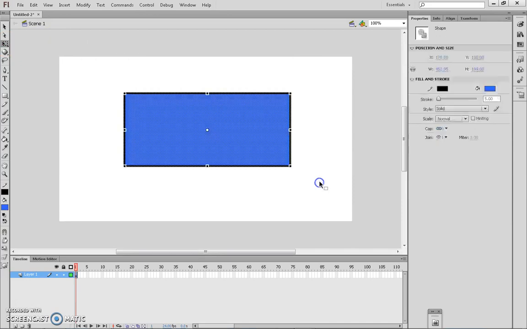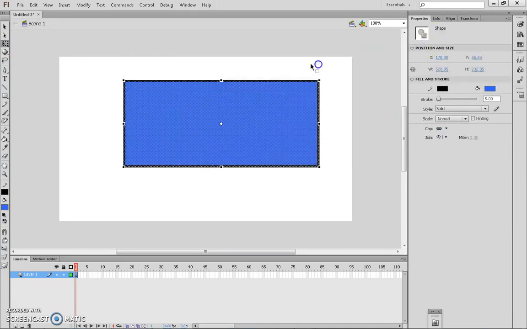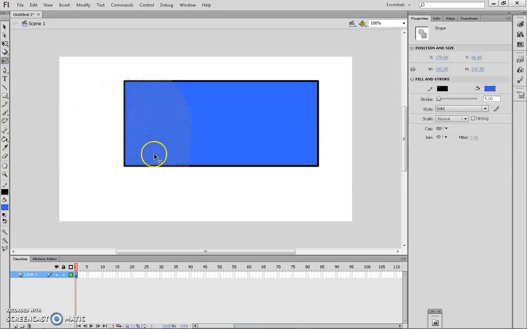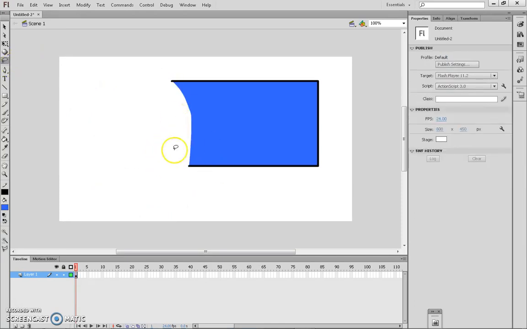So when we highlight our object, we're able to stretch it out like this. And down here, I don't use the 3D rotation tool at all. I don't mess with that. So down here we have the lasso tool. We can highlight a certain part of our object. So right here, click, and say we want to delete it. Just that part gets deleted. So Control Z goes back.